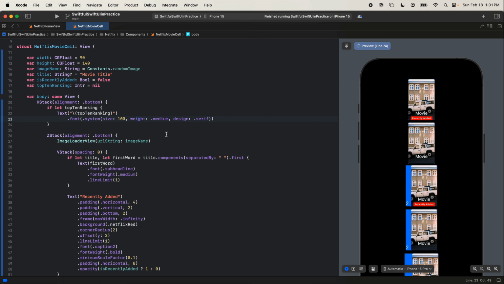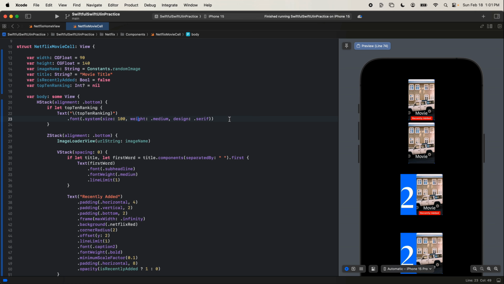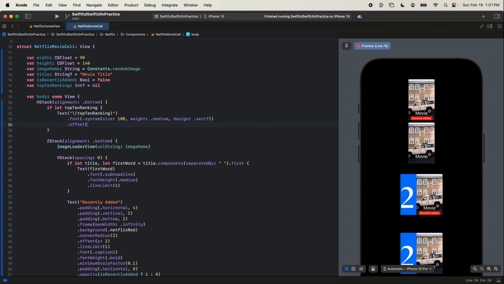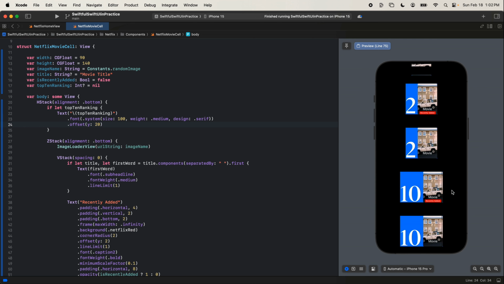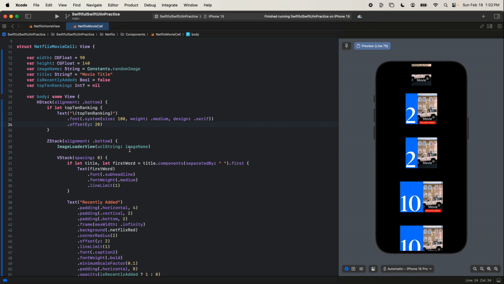But when you make a really large font, there's a little bit of extra space underneath it. So let's just manually add an offset here. Let's go Y of 16 just to push it down a little bit. And that looks good. Maybe we go 20. Looks a little bit better. Let's check out our 10s, see if that looks good too. Yeah, all right. That's close enough for our purposes.